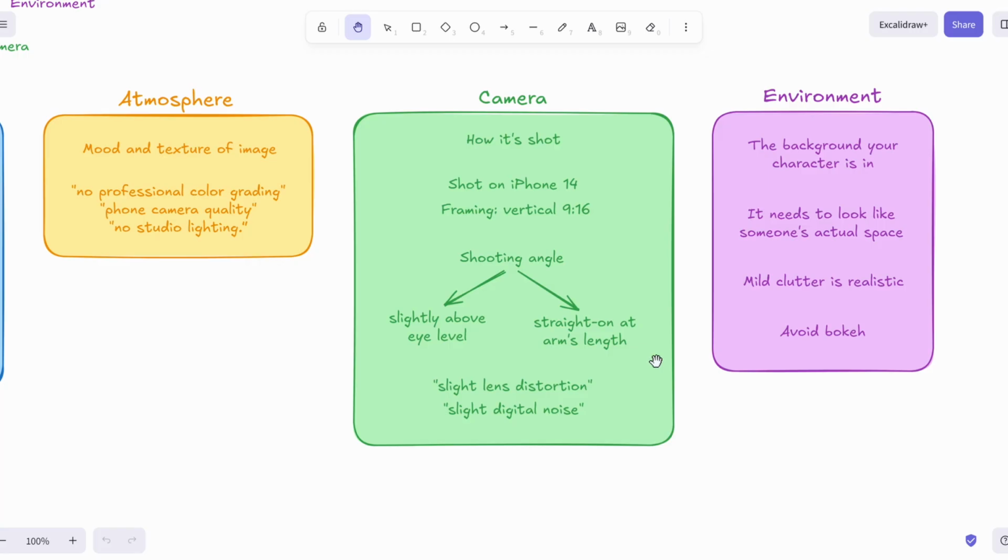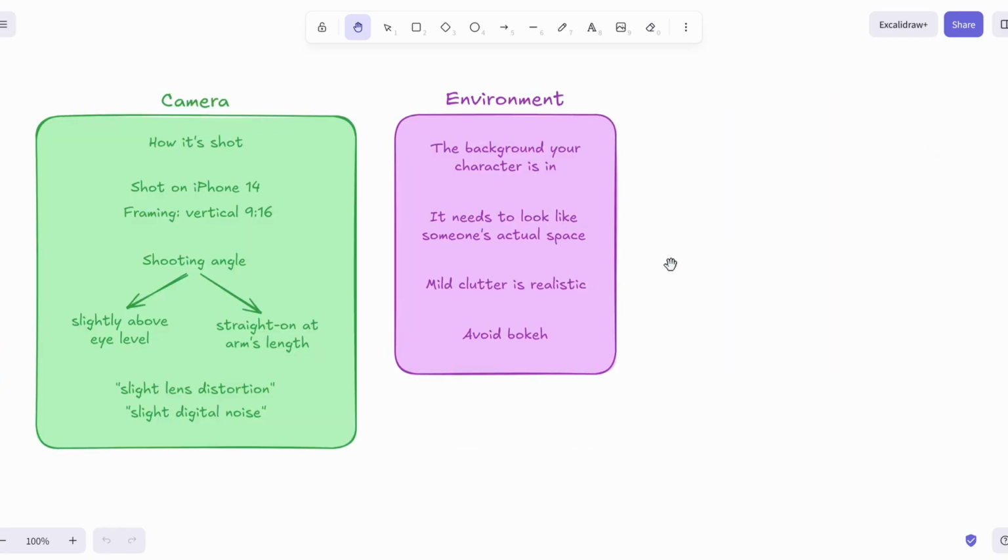Go slightly above eye level for that classic selfie angle, or straight on at arm's length. And if you want to push realism even further, add slight lens distortion and slight digital noise to sell that authentic phone sensor feel. Fifth, and lastly, we have environment.